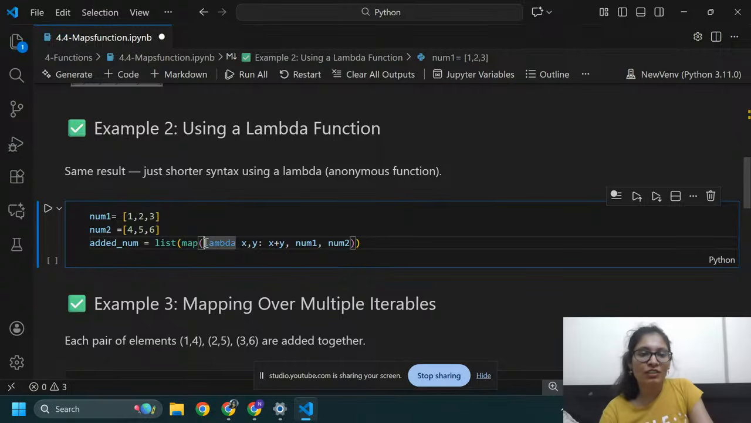I already taught you what a lambda function is. We define lambda like this: we write lambda here, then pass parameters, x and y, and this place is for the operation or expression. These are the variables: in number1 I have the list 1, 2, 3, and number2 has the elements 4, 5, 6.